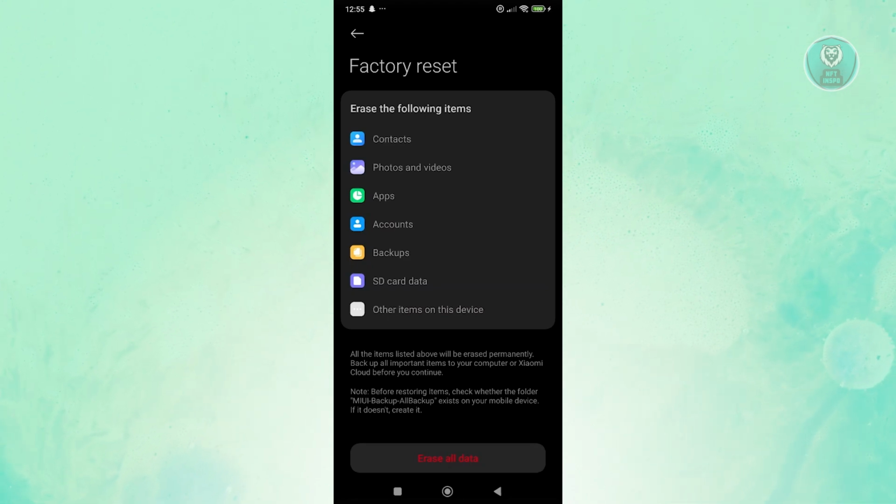Now just to give you some information here, this will delete all data that you have. So if you want to keep some photos or documents from your phone, make sure to back them up first. But in this case, that's about it.